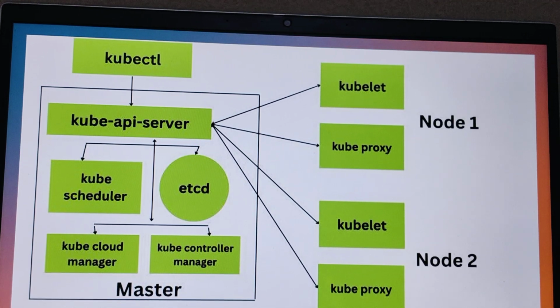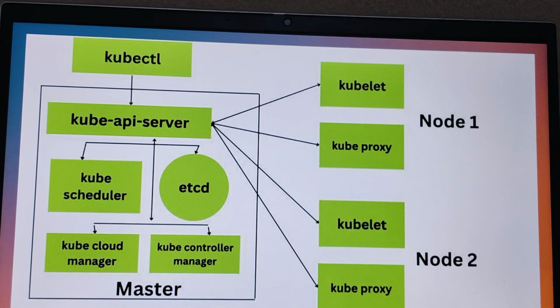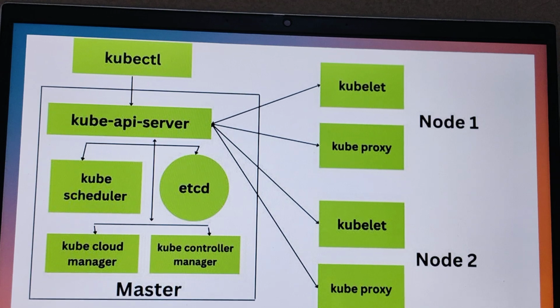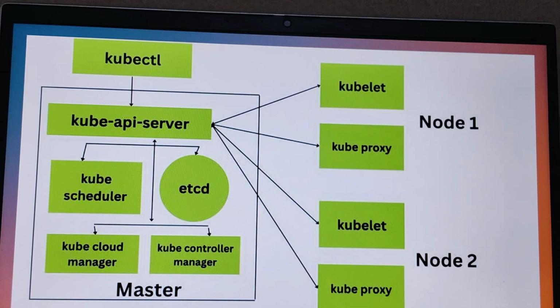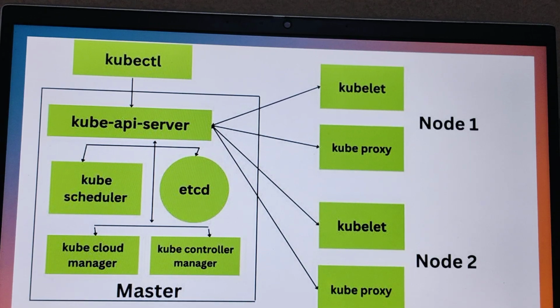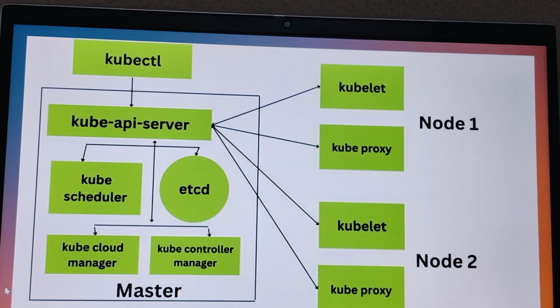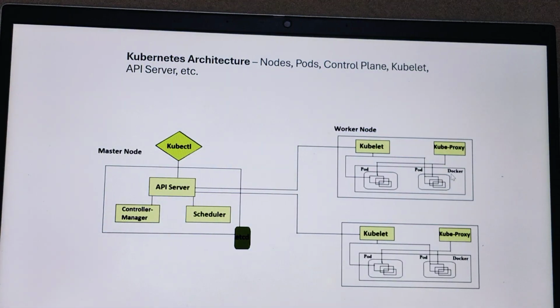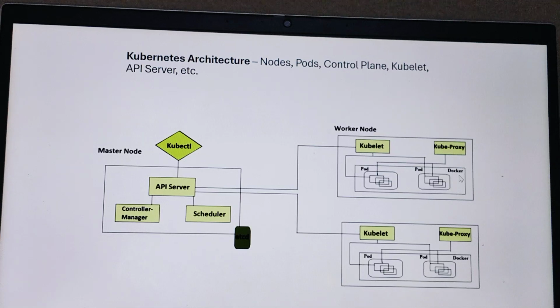Node components. These are the nodes where the actual work happens. Each node can have multiple pods, and pods have containers running inside them. There are three processes in every node that are used to schedule and manage those pods. Container runtime: a container runtime is needed to run the application containers running inside any pod, for example, Docker.